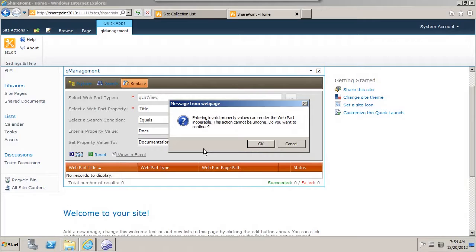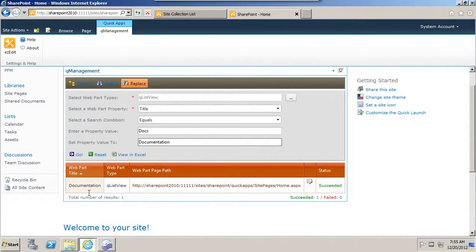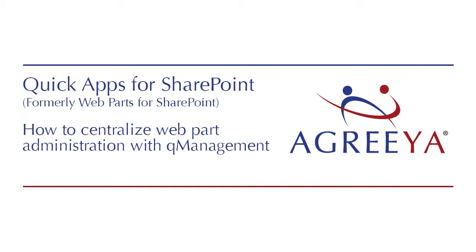It's going to get a warning or a pop-up on the screen saying entering invalid property values can render the web part inappropriate. So we'll go ahead and click OK. And you notice that we've made that one change on just that one web part that had docs as a title. So this is how we can leverage the replace section of the qManagement. Thanks for listening.